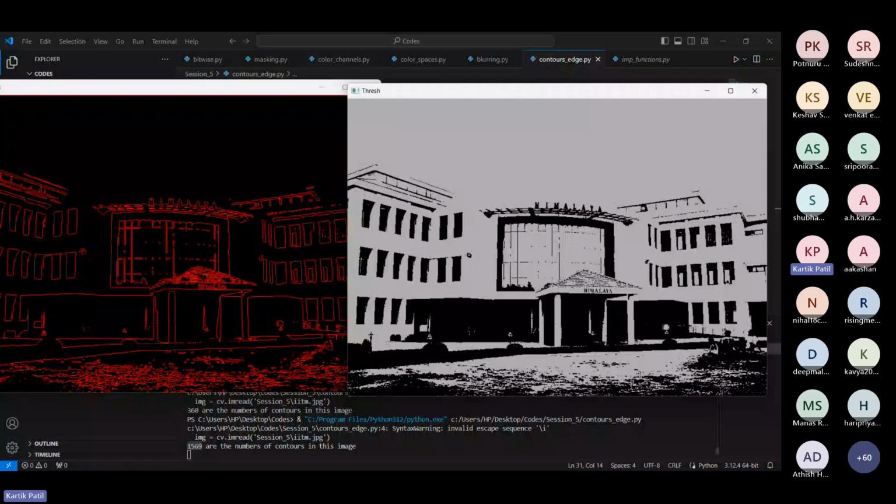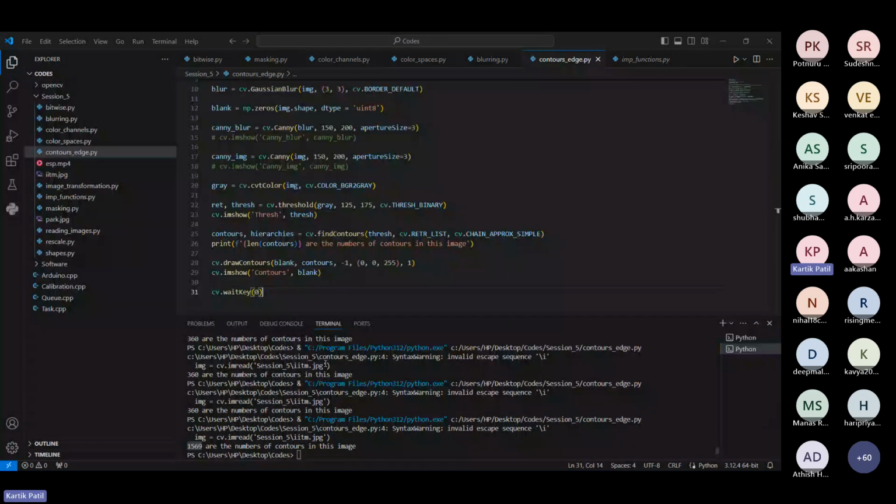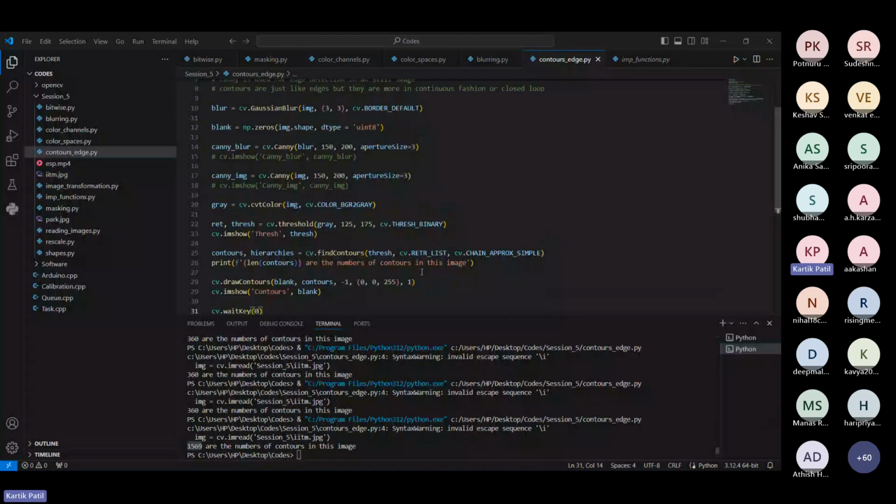See the grass. You can see the outlines of grass too, which is not good actually. That's why we always use canny and then put that canny into the input of the contours. So this is it for contours. I guess we can move to face detection. Any doubts? Type in the chat.